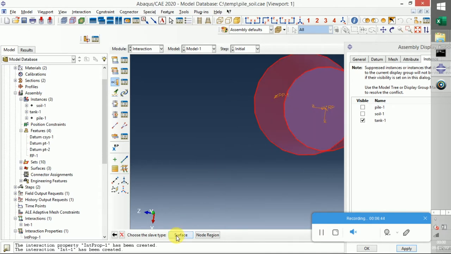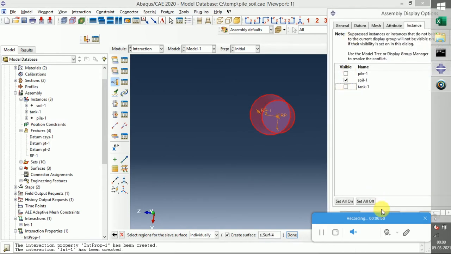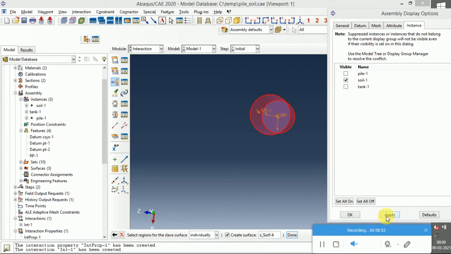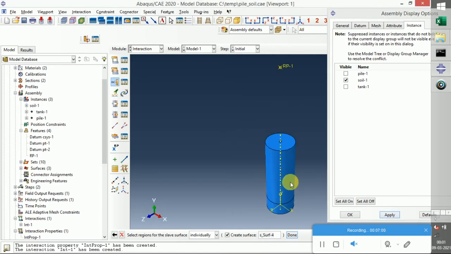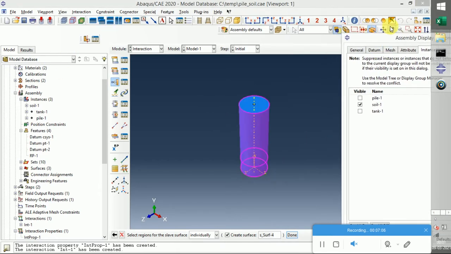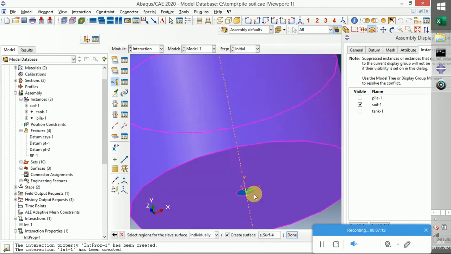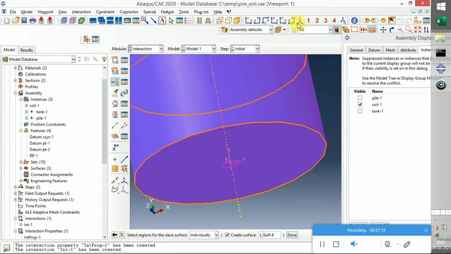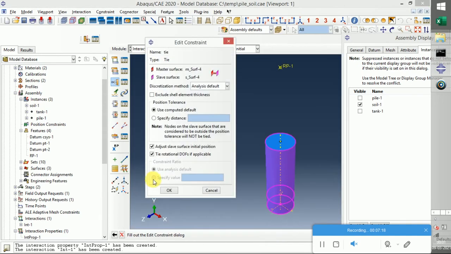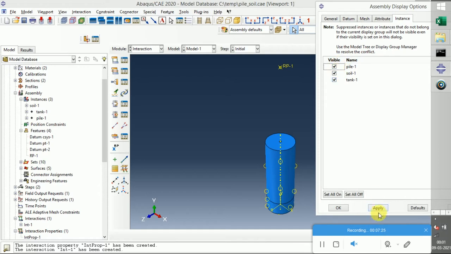Now I'll select the slab surface, so the slab surface will be my soil outer surface. So for that, I'll have the soil surface only here. Then I'll use this view. Then I'll tie the soil surface. So the soil surface has finally been tied. So the tank has been tied with the soil surface, and the interaction has been defined.